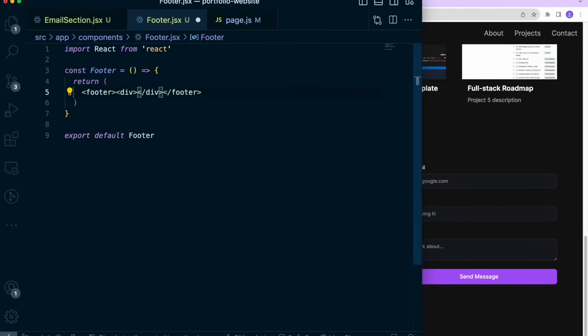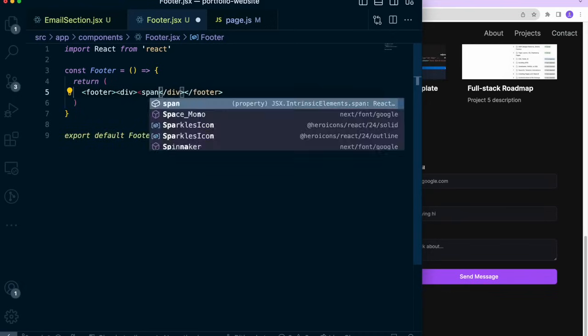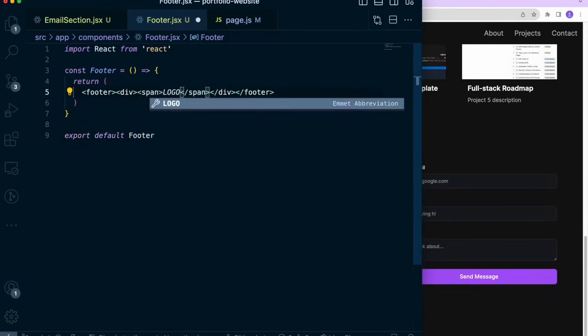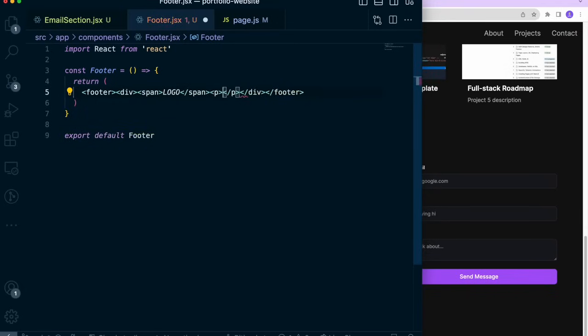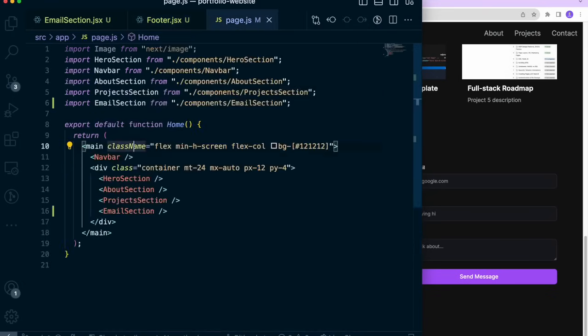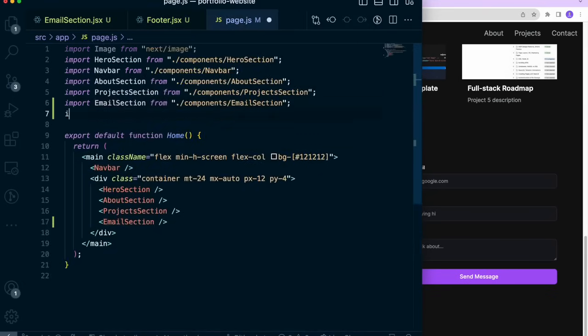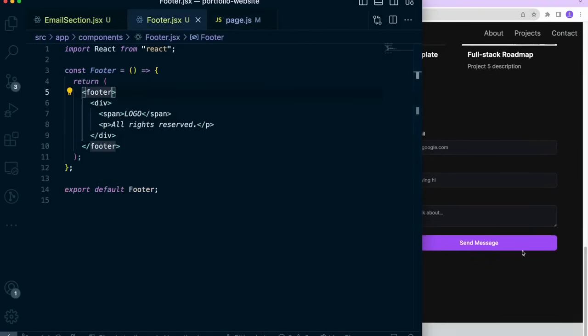Let's add a div, and inside div on the left side first we're gonna have a logo, so I'm gonna add a span with the text of logo. It could be replaced with your image, and then on the right side we'll have a paragraph that says all rights reserved. This won't be aligned yet until we do the styling, but first let's go to the page, add the footer all the way after the container, it's gonna be like the last element, and then we can have it open to the side and see the changes.